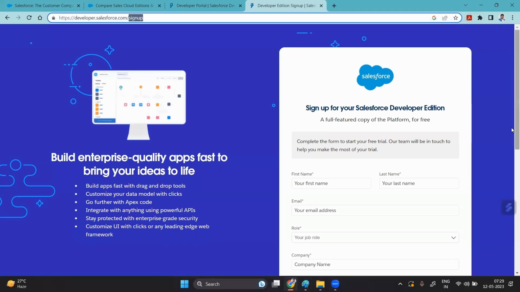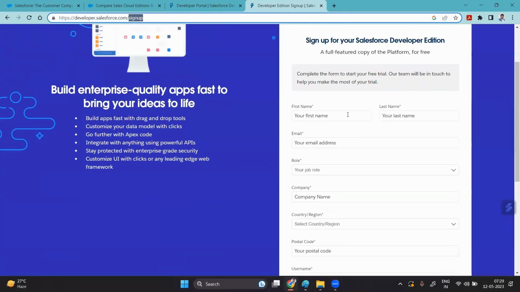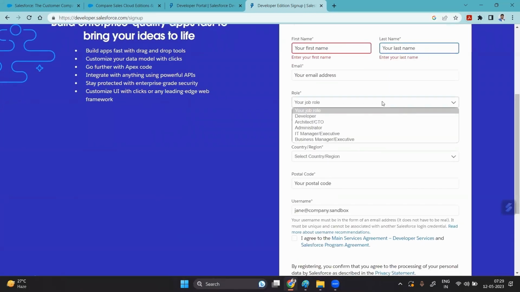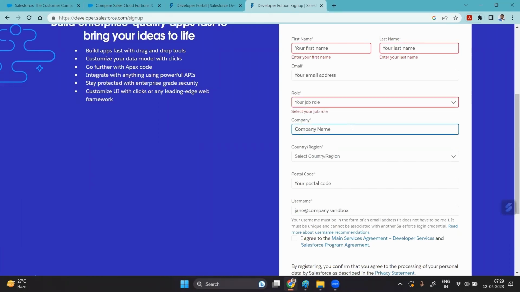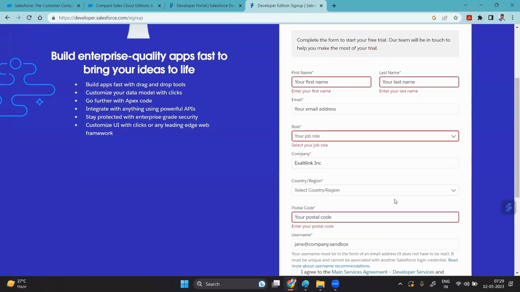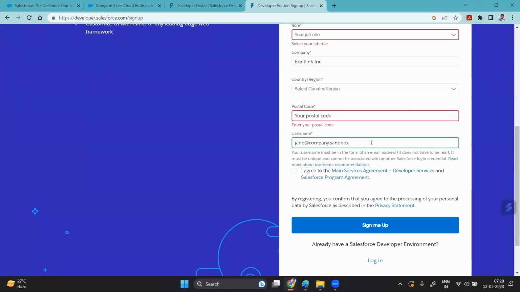Then you'll go to this particular screen, wherein you have to fill in your basic information, like your first name, last name, and email address. In the role, you have to select either developer or administrator, right? Then the company name. As I just told you yesterday, give Exalt Link Inc. In the country and region, you can simply select India. In the postal code, you can give whatever postal code you want, and you have to give some username as well, right?